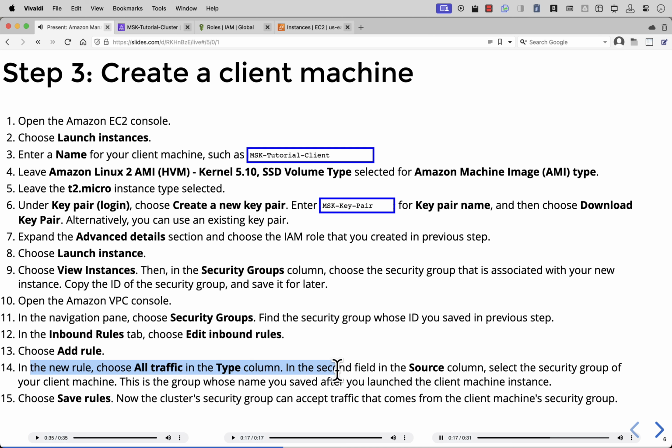In the second field in the Source column, select the security group of your client machine. This is the group whose name you saved after you launched the client machine instance. Choose Save Rules. Now the cluster's security group can accept traffic that comes from the client machine's security group.